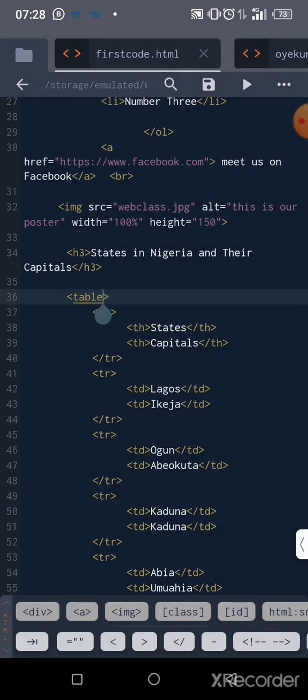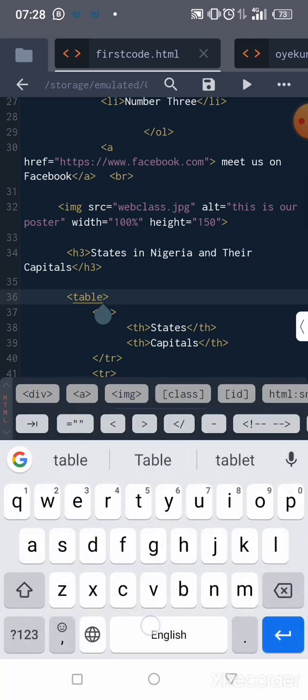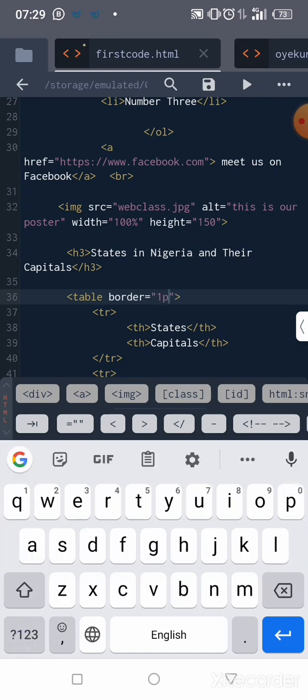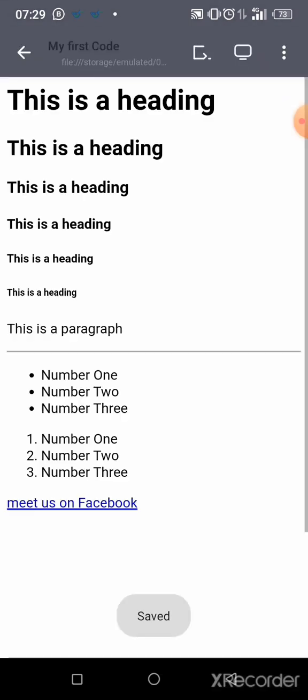So this opening tag of table is where you come to, and after the table you put a space inside the opening tag. Don't make a mistake. So let's first add border. After you type border, you come to this equal to and quotation mark. Whatever pixel you want to choose, let's start from 1 pixel so that you can differentiate. Okay, this 1 pixel. Let's save and view.